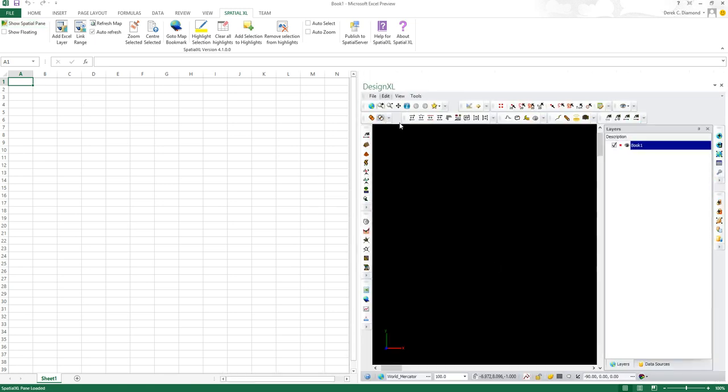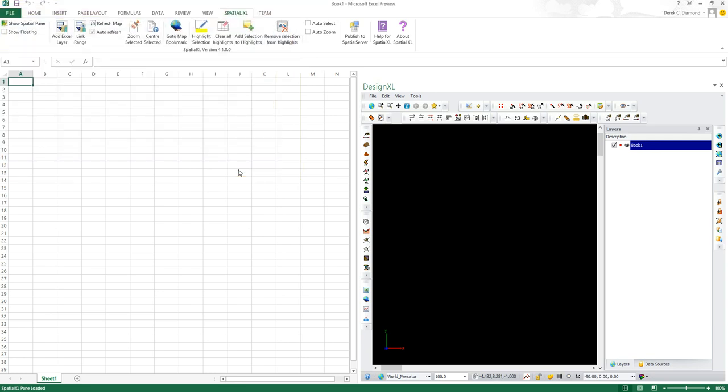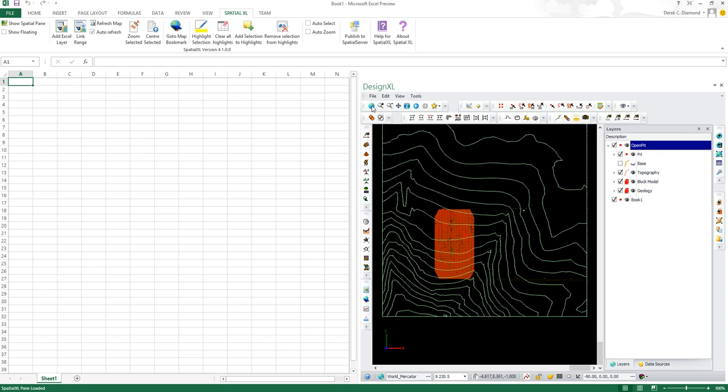And up comes DesignXL, which works inside Spatial Excel. For the purposes of this demo, I've actually created a layer file which contains all the data we need to do our open pit mine design. I'm loading the layer file right now. And on the right, you can see the various layers within that file. I'm going to zoom to it so we can see all the data.